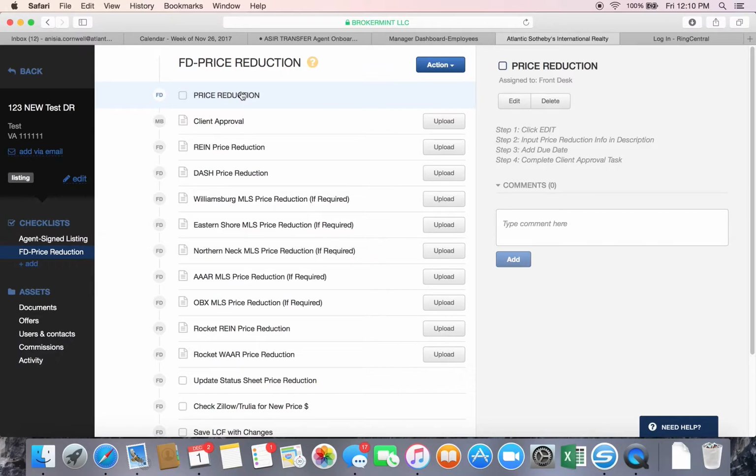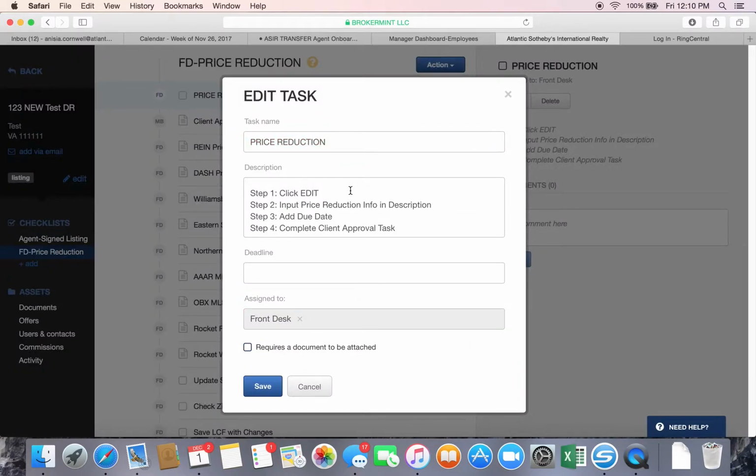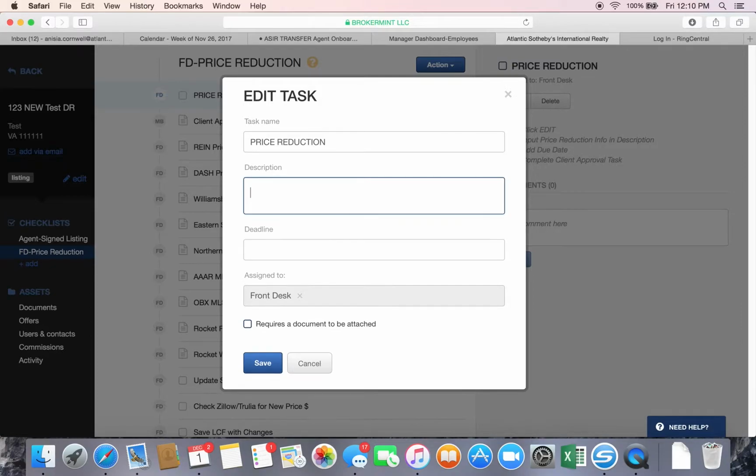So the price reduction checklist task has this little cheat sheet for you to follow. You can click edit, then you're going to input the price reduction information, add a due date, and then you're going to complete the client approval task. And that's it. It's 4 easy steps. So first you're going to click edit. In here you can delete all of these unnecessary steps that I've put in here.